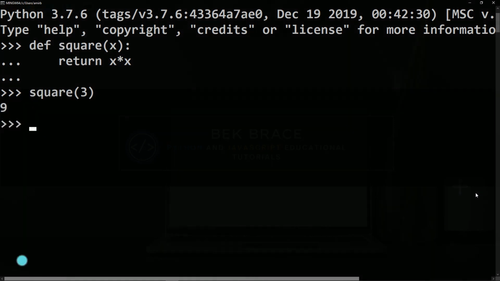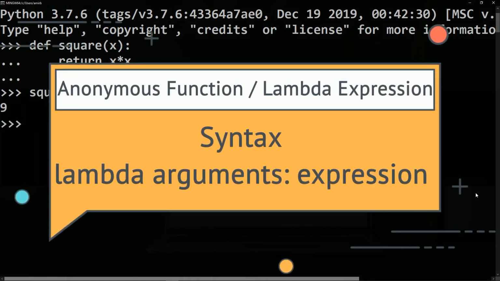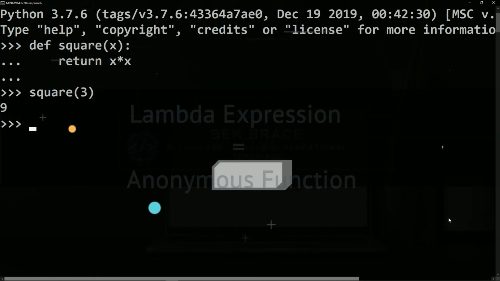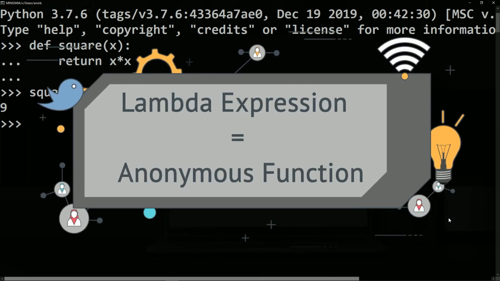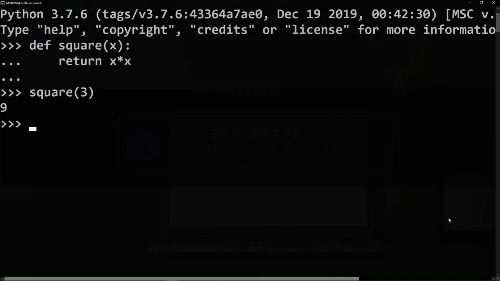These nameless functions are called anonymous functions or lambda expressions. These functions can have any number of arguments, but only one expression, which is evaluated and returned. Lambda expression and anonymous function mean the same thing. To create a lambda expression, just type the keyword lambda, followed by your parameter or input, which is the x, then colon. Then finally we write the expression that returns the x square, which is x multiplied by x.